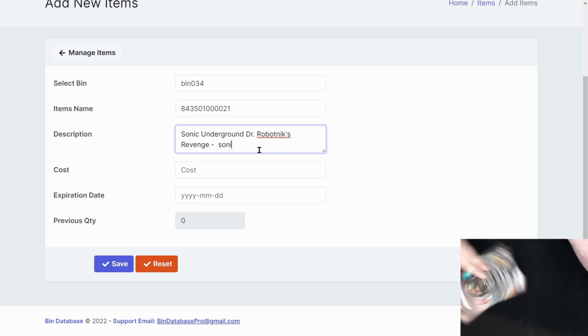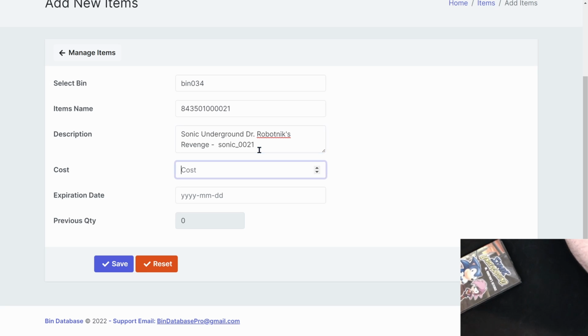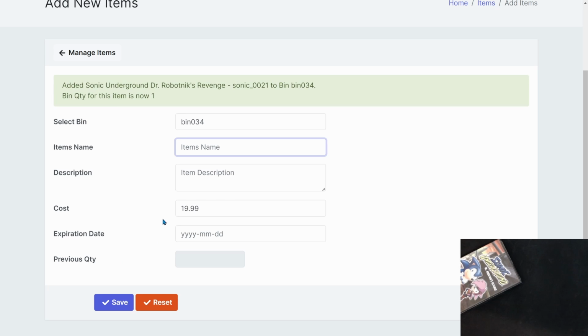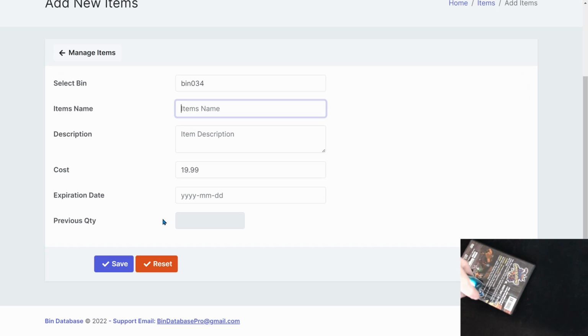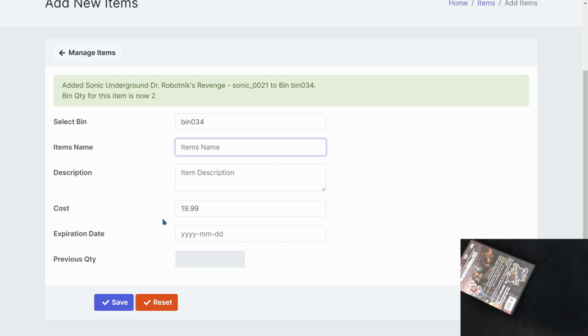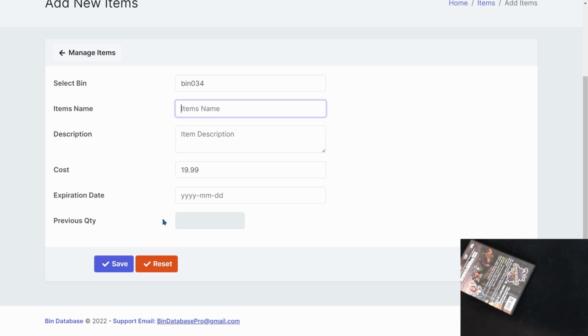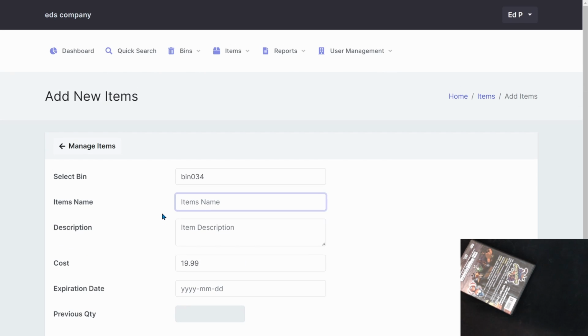Then we would call it Sonic_0021. We'll call it $19.99 buy cost. And then because there's no expiration, we can just tab right past that and save it. And so now if we save it again, we want to put 2 in there. Now we've got 2, and you see it captured our same MSKU and everything right along with it. So now every time we use that, that same will come up. And it is editable. We'll show you how to do that in a few minutes.